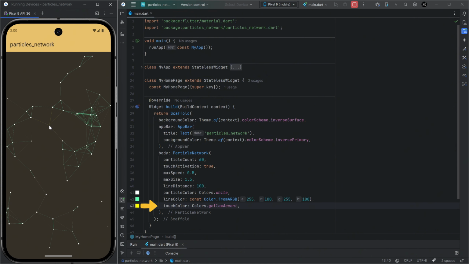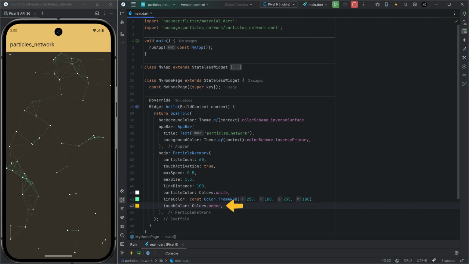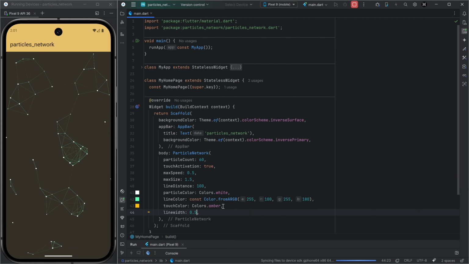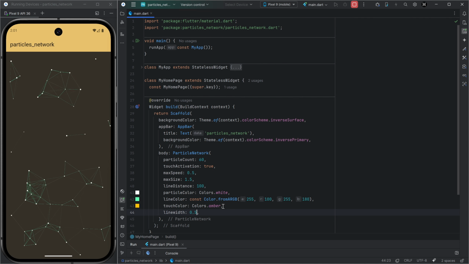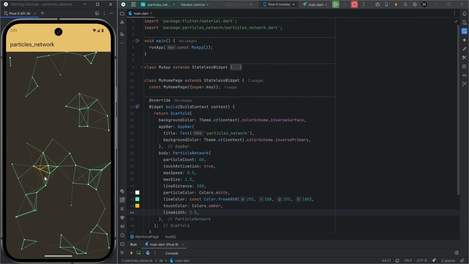The touchColor property defines the highlight color used for particle interaction. Default is Colors.ember. The lineWidth property determines the thickness of the connecting lines. Default is 0.5. Increase it to 2.5 to see the difference.